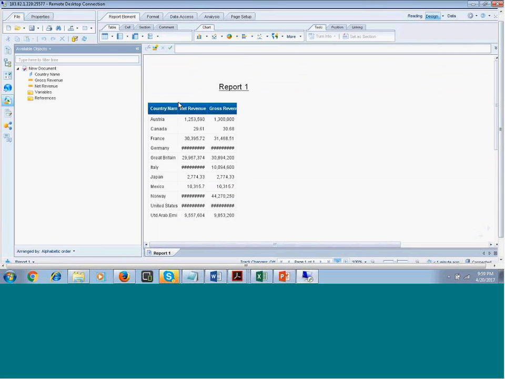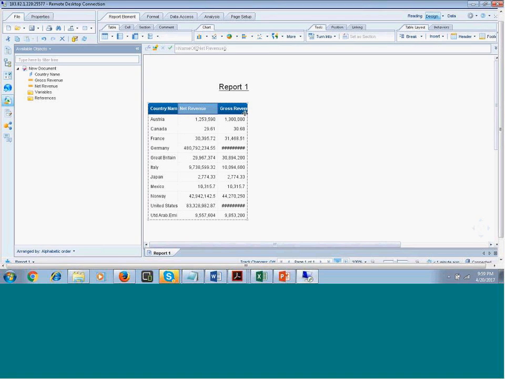Okay, just look at what I did. It's not showing the full figures, it's similar to Excel. If I click here, I can see the full figures, right? I just have to increase the width. So I can see the net revenue and gross revenue.